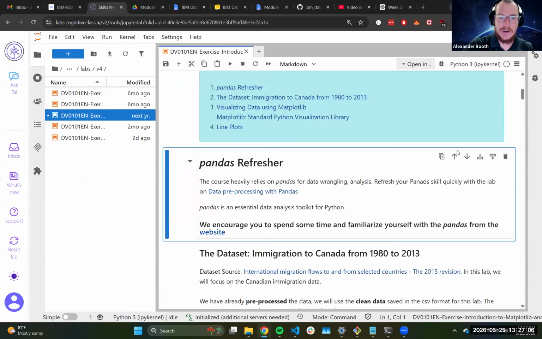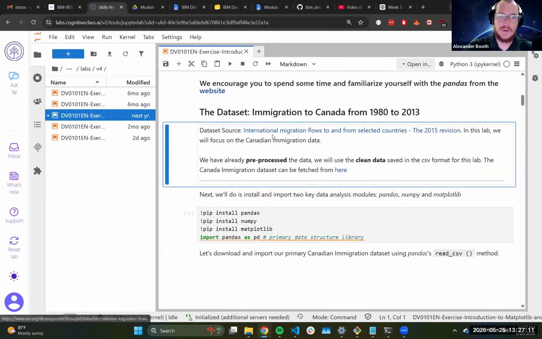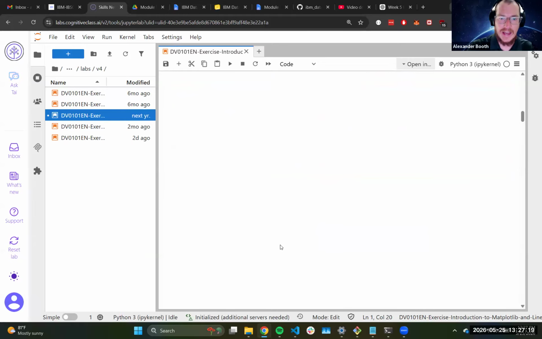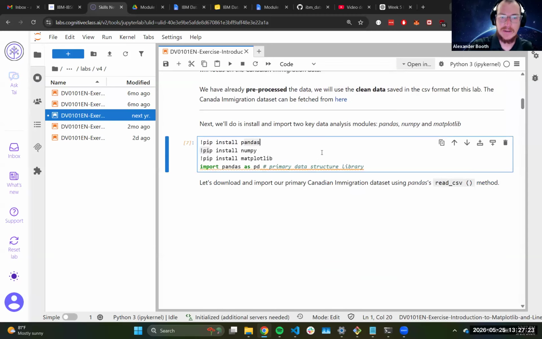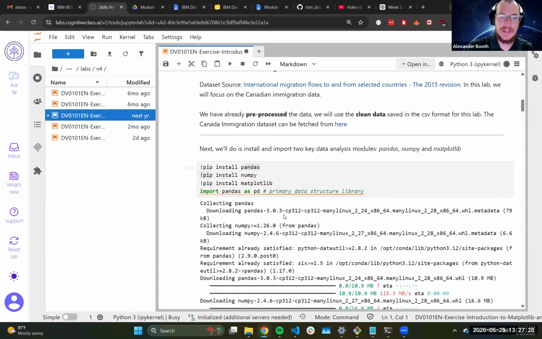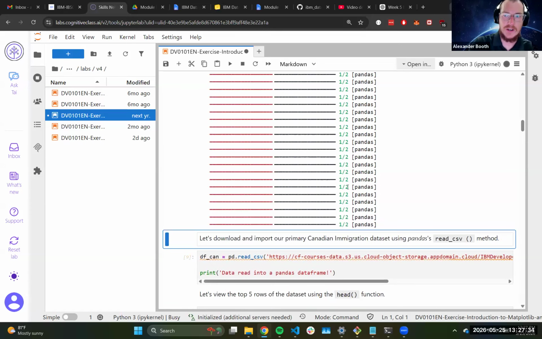All right, so the first thing we're going to do is work on a real dataset. We're looking at real international migration data coming into and out of Canada between 1980 and 2013. As you saw in the last activity, we have already cleaned and pre-processed the data. So when we pull it down from the cloud, you'll see that it's already going to be hopefully formatted in a way that we can take straight into visualization.